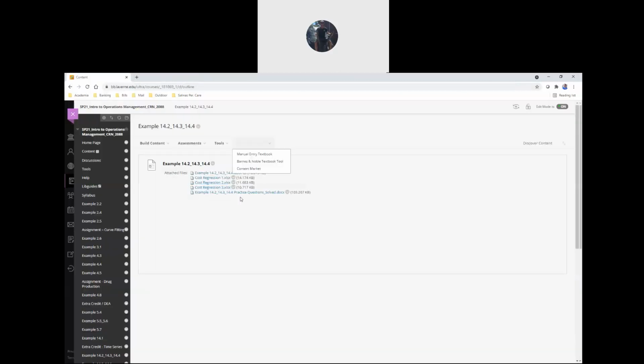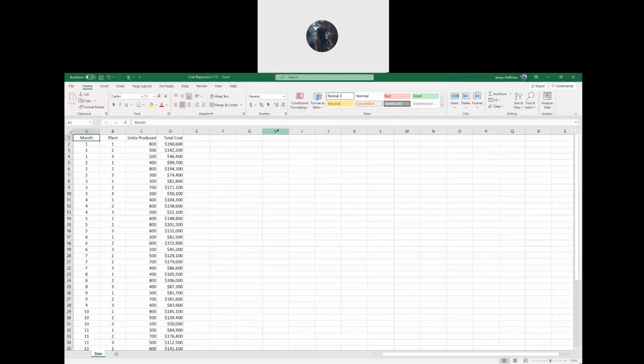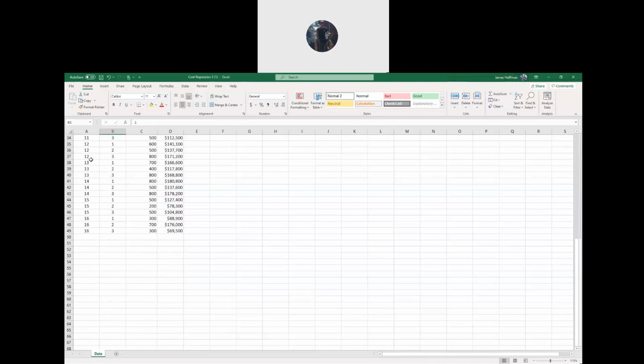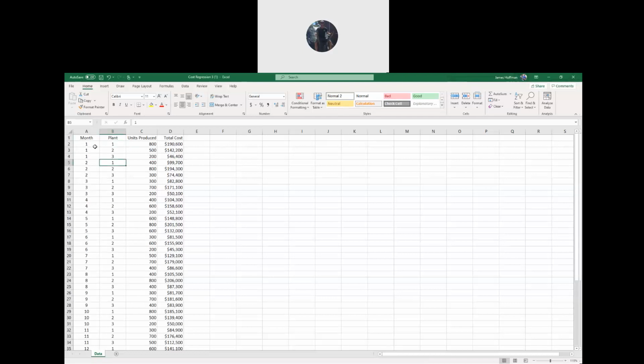Okay, so cost regression 3 looks like this. See what we got here is a big grouping of different months and different plants. You can see that in month 1 we produced some different units at plants 1, 2, and 3, and so on. So each month we have 3 different plants to look at. So scroll through all, and you can see that not only do we have the different time observations, but we also have the different plants. So our goal here is to see does the average cost to produce a unit change at each plant.